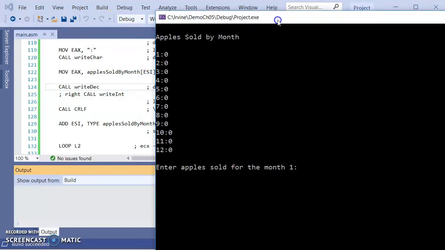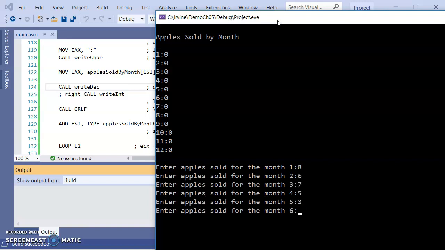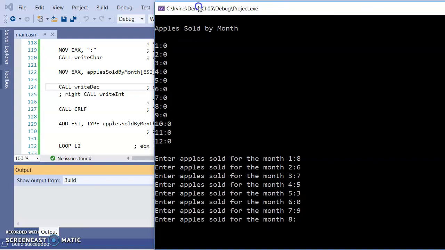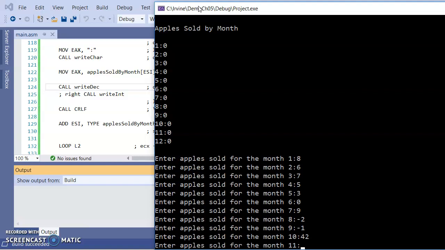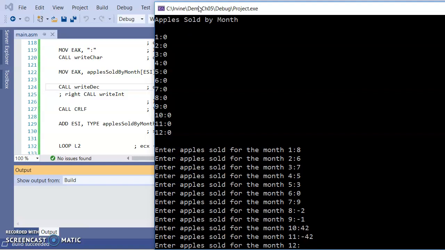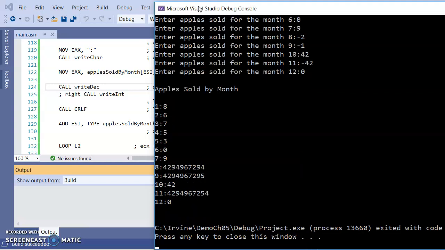Initially, things don't seem bad because I got zeros loaded into the array. Okay, so 8, 6, 7, 5, 3, 0, 9. And let me make sure I get a couple negative numbers in here. So -2, -1. Let's just throw 42 in here. -42, and well, we'll just end with 0. Okay. Would you look at that?